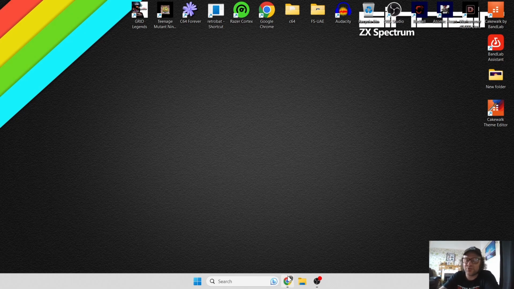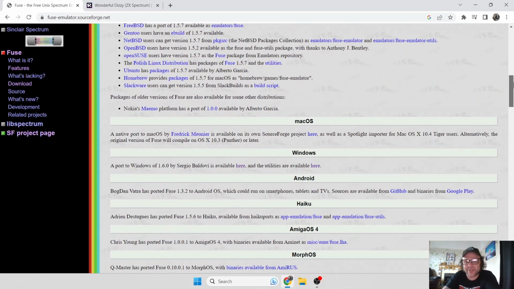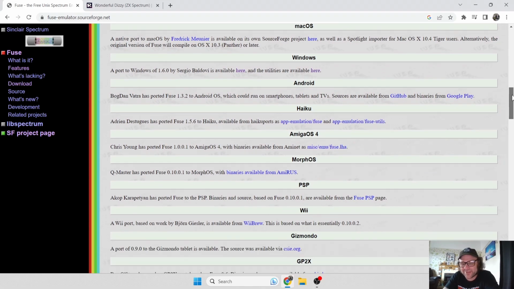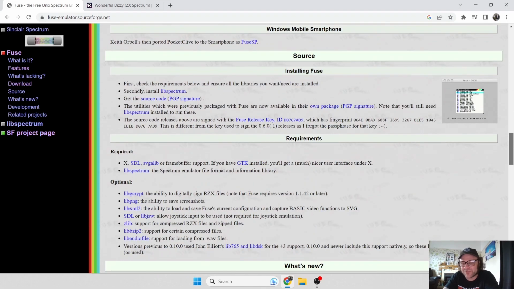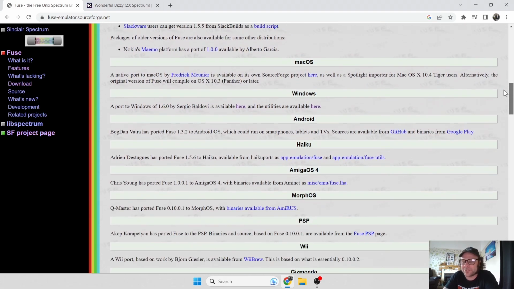So this tutorial is going to be looking at likely the oldest emulator. This is Fuse. This was originally created for Linux, Unix type operating systems, but over the years it's become available on pretty much every platform in existence. If we just scroll down here, you can see the extensivity of different platforms Fuse is available on. It's literally got everything. So links in my description as always for this tutorial setup guide.